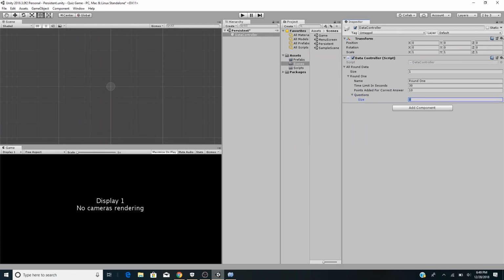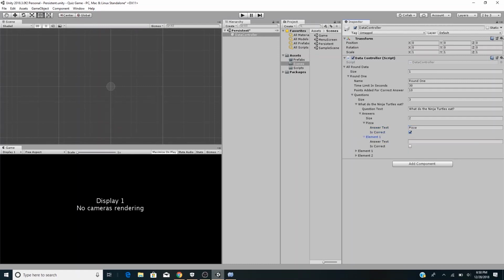Now we have to add our array of questions. We add 3 questions. Set our question text to what do Ninja Turtles eat. We have 2 answers for that question. Pizza is one answer. That is the correct answer. Another answer could be fruit, which is the wrong answer, so we don't check the checkbox.